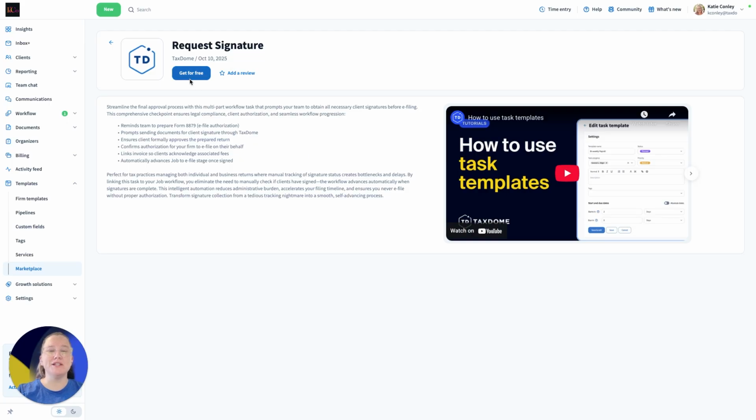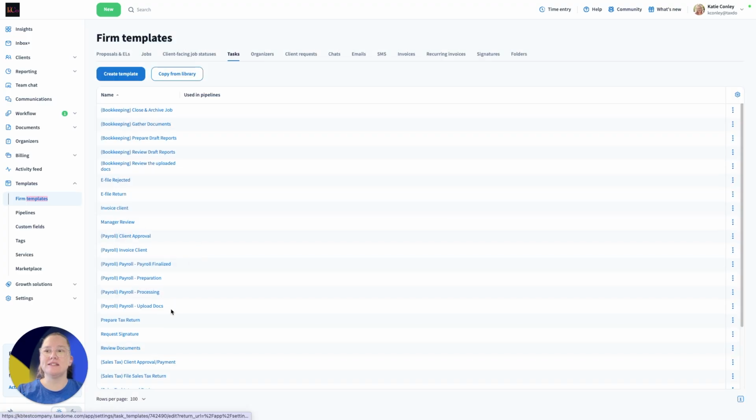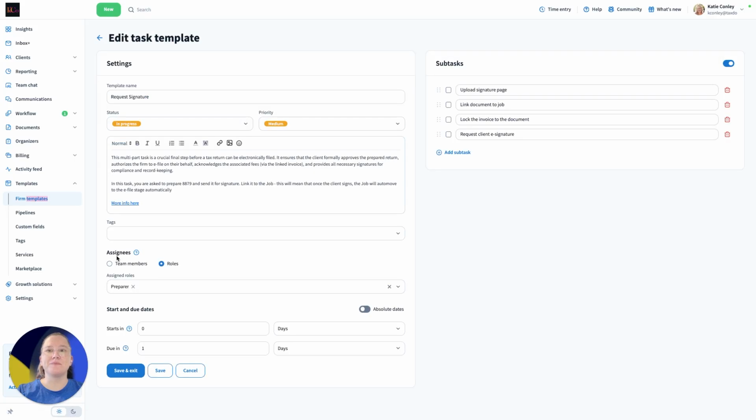The first thing you're going to want to do is go ahead and click Get Free, and then you will go to Templates, Tasks, and you'll go down to the request signature task, and you're going to click on that. And here you're going to review everything that is involved in that task.